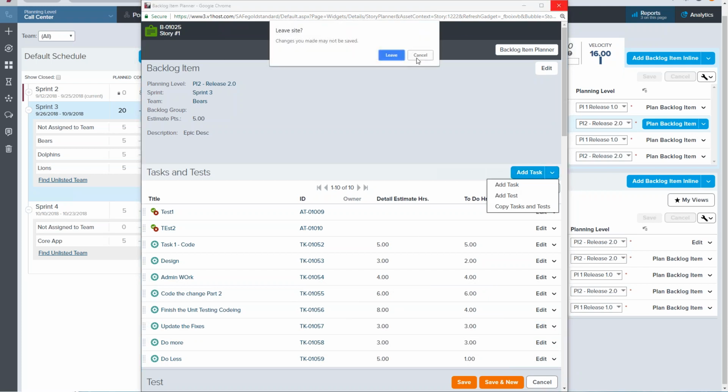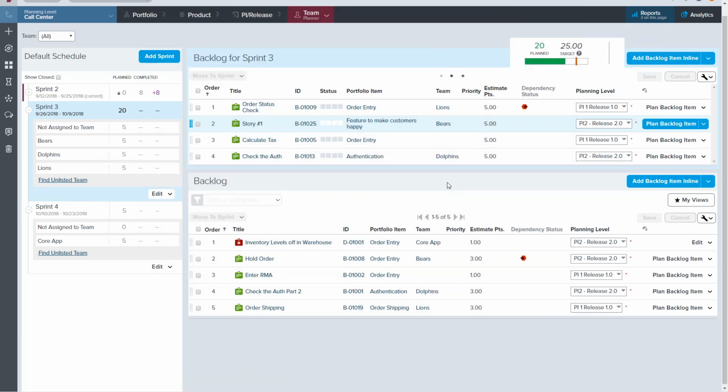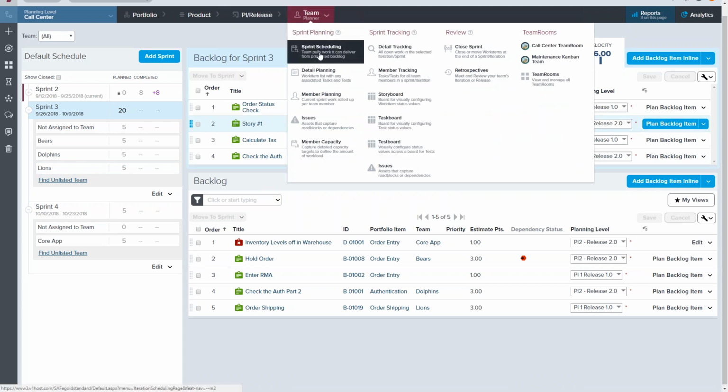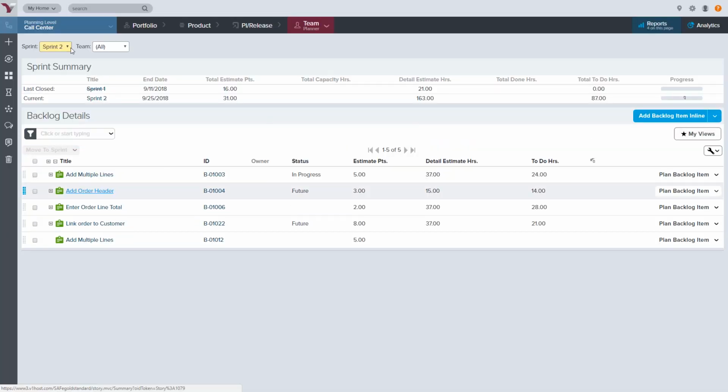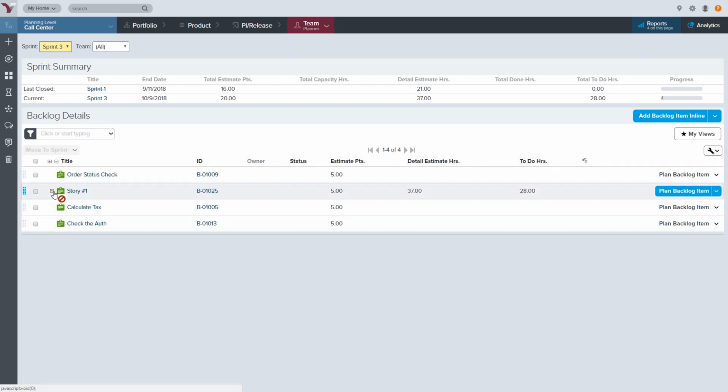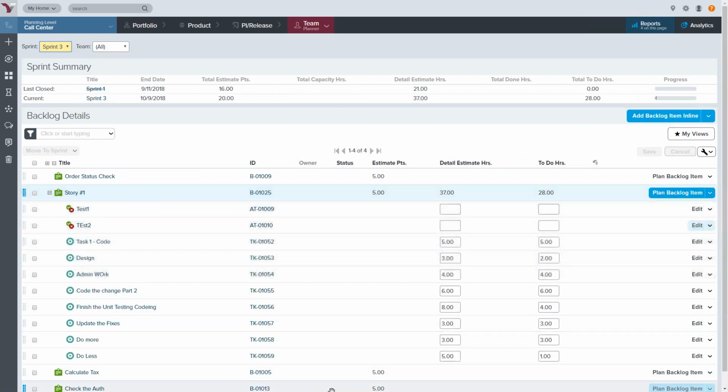All right, let me save that. If we want to go and look at the details, we can go into our sprint scheduler and down to the detail planning section, and that'll show us the detailed plan. So if I go to sprint 3, we'll see the details out there for this specific work. There's my story, and here's my tasks and tests that I have in there. Again, we can edit it here if we want to manage or maintain the plan, but now it's really time for us to go and start to do the work.